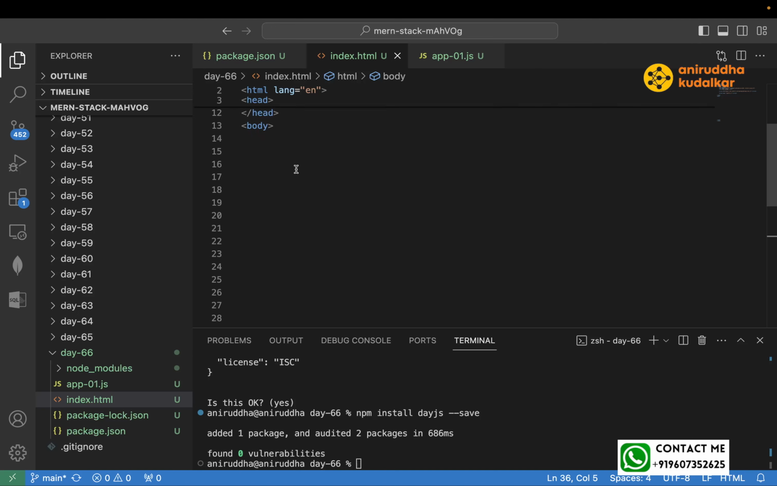So whenever you deploy this page on the server, these unnecessary things need to be removed. Getting my point? So before you deploy, min file means minified file. Minified file. Yeah, one example I am giving you.